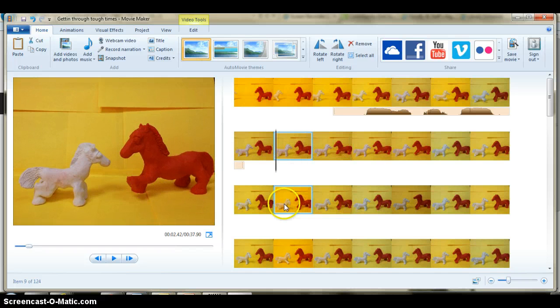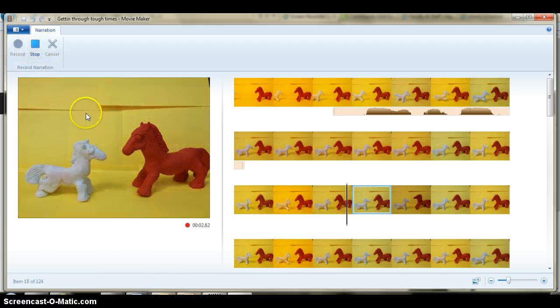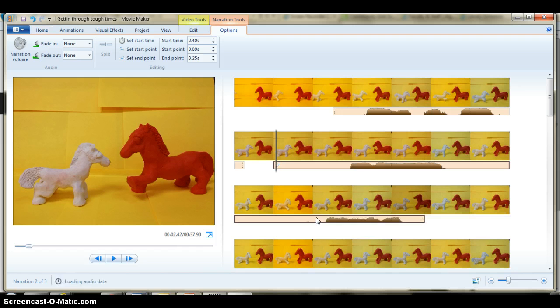If I click on slides, you'll see the cursor will follow my mouse. I'm going to start right here. I'm going to go back into Record Narration, hit record. "Hey there, Ralph." And I'm going to hit stop. But you notice it ran a little long, so I'm going to have to do some editing.